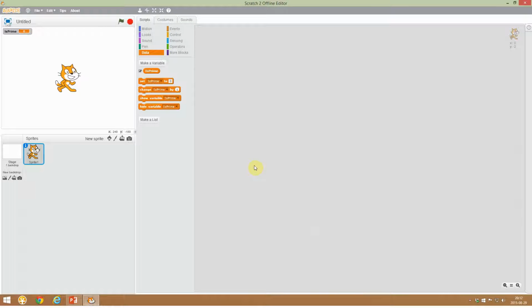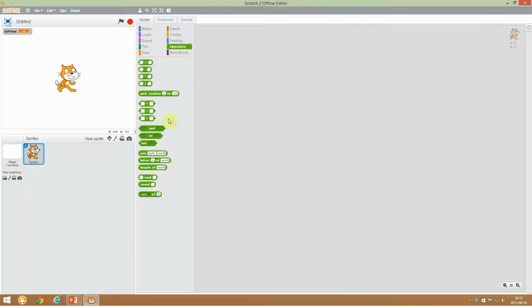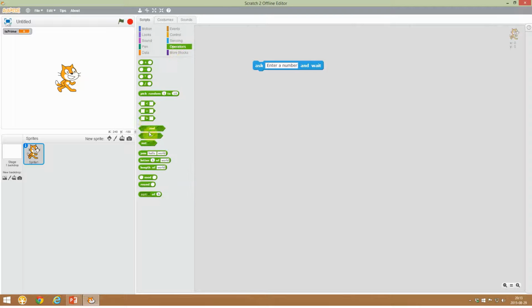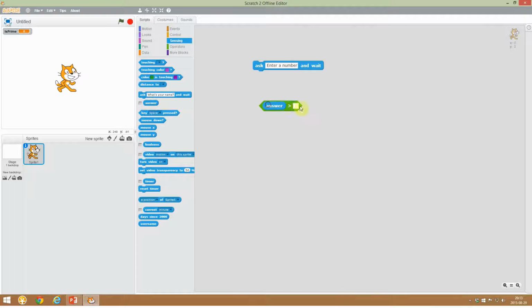We're just going to put it in so we can use it. Then we're going to our operators, and we are going to say we need to ask the question, enter a number. Remember, the answer gets put in the answer block. So we go back to our operators and we say, is our answer greater than 0? So go get our answer, put it in there, make it greater than 0.